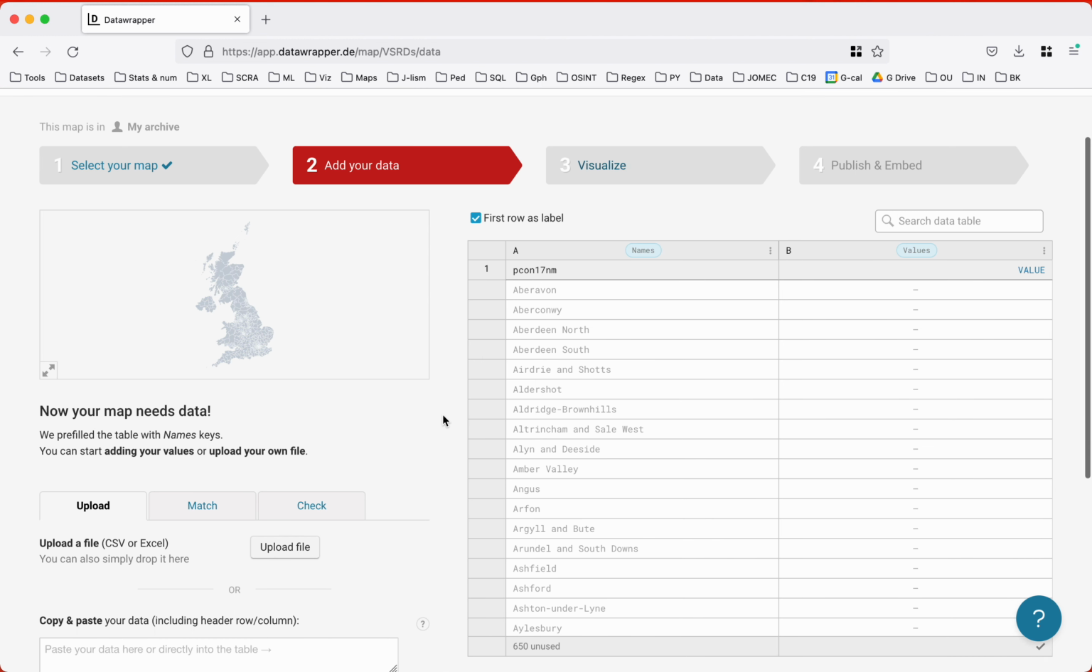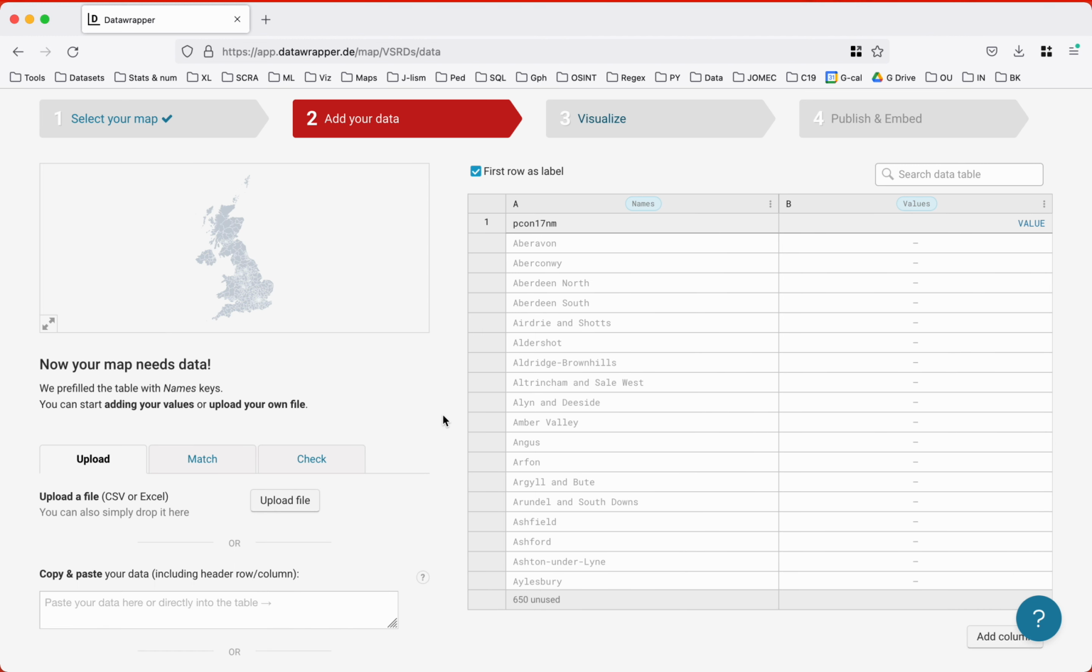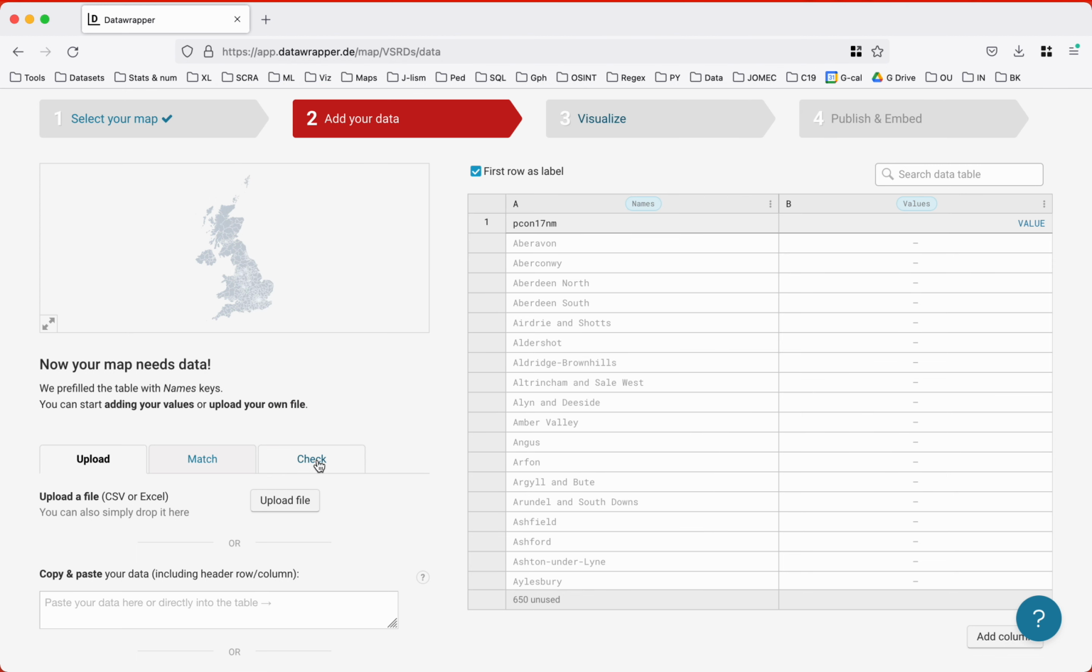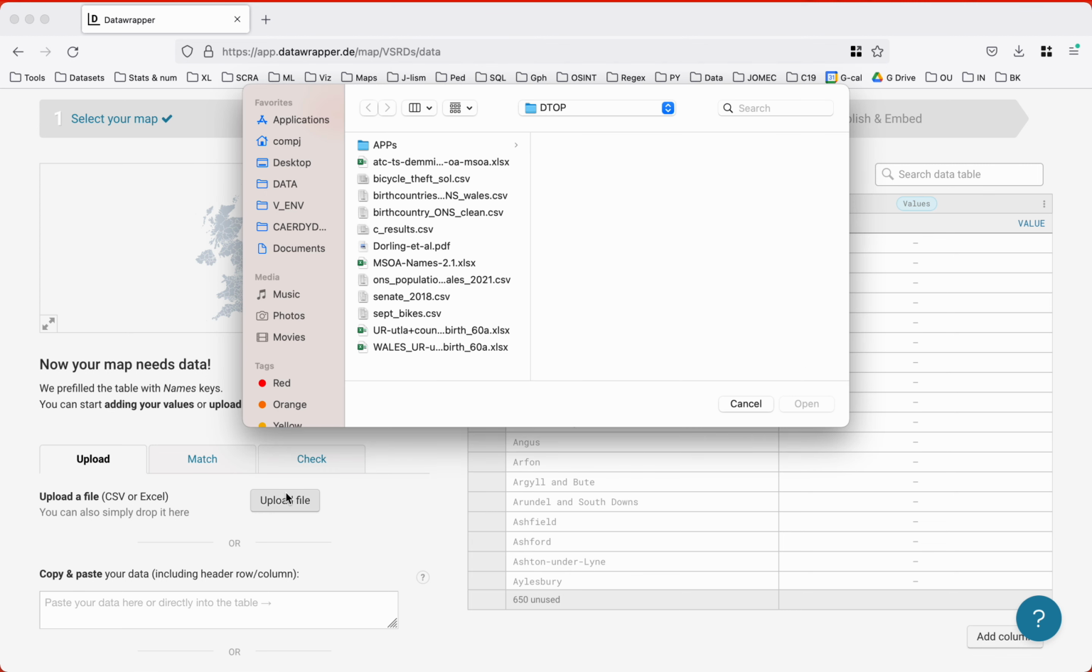Now, the next thing we need to do is put some data. So at this point, it's set up a base map, which you can just about see, there's lots of lines across the country, and these are all the areas. So hopefully the data we have is going to match all these area names that are already loaded. We will upload it. You can actually go looking for it through a web address, but we won't.